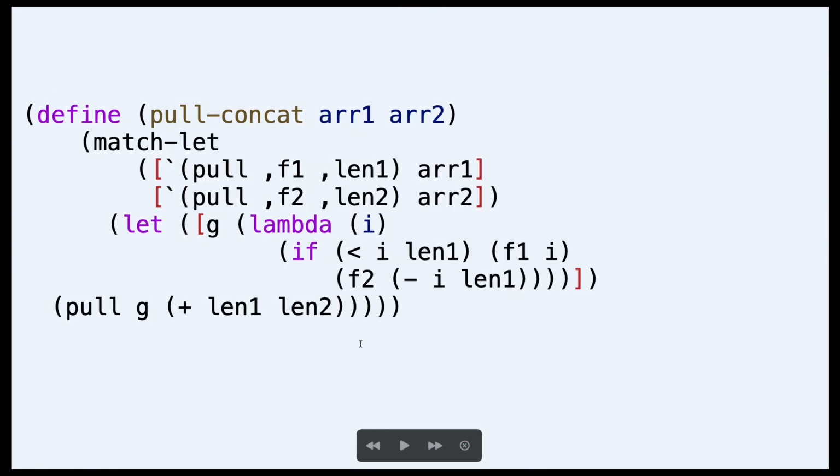So what about concatenating two arrays? Well, that's straightforward to define on this data structure. We use match-let in Racket. I can pull out these two arrays, destructure them, and then create a new function that has this conditional that says, if the index is less than the length of the first array, then we look it up in the first array. Otherwise, we do a little bit of index arithmetic and look it up in the second array.